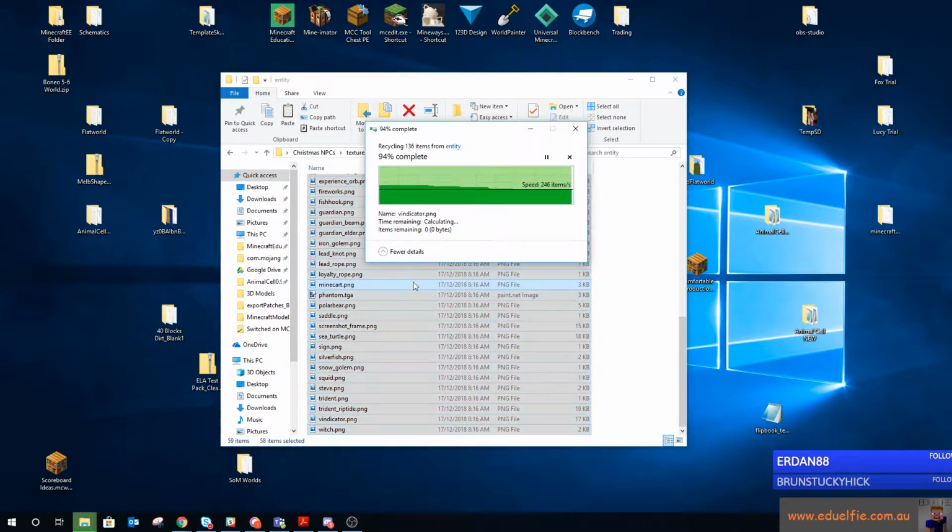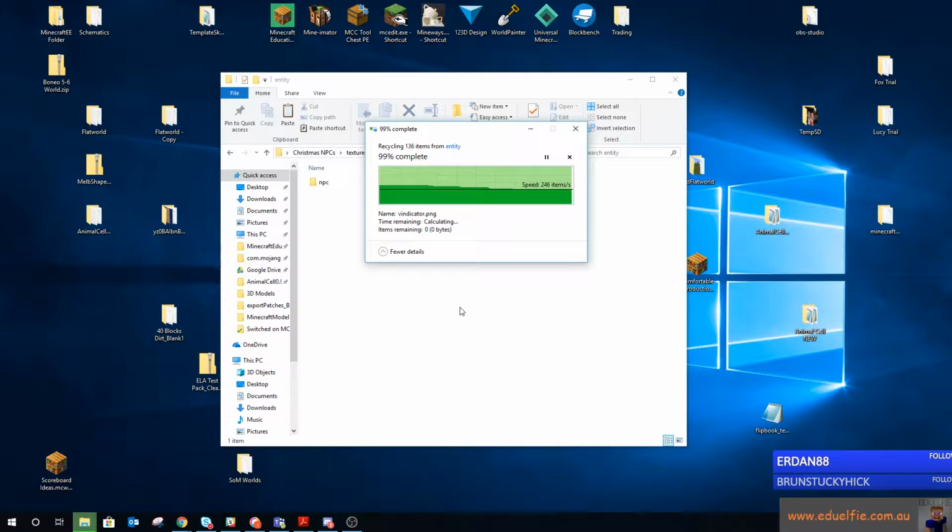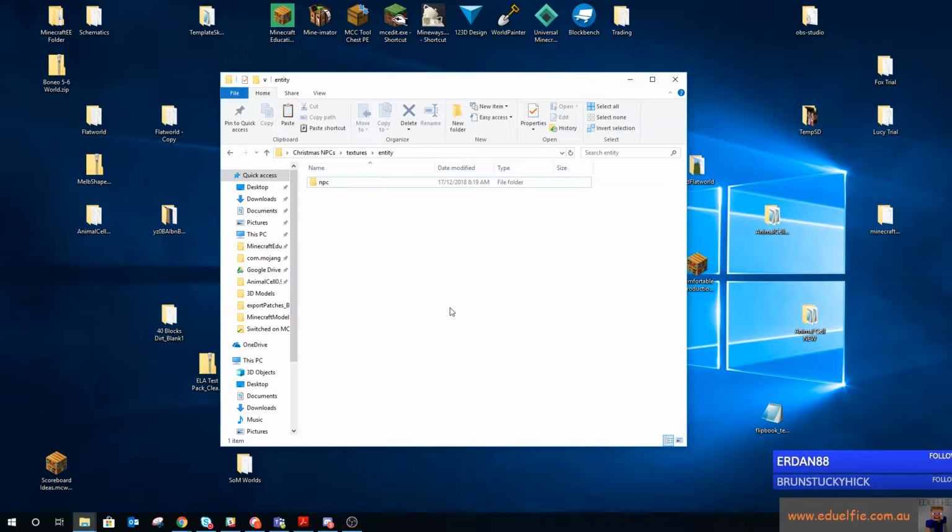Delete everything except for the NPC folder, because you don't really need anything else in there. So this is what I was saying. Everything else gone, we've now got a very slim resource pack. So this is going to take up less space in terms of the world.